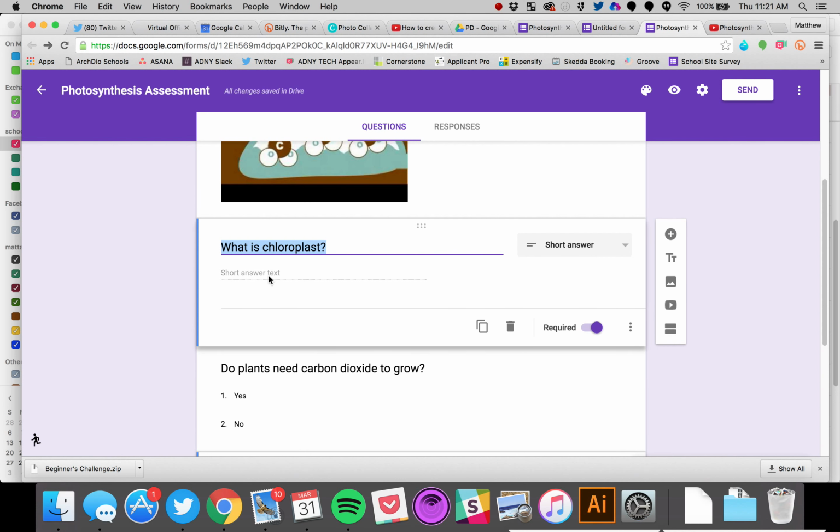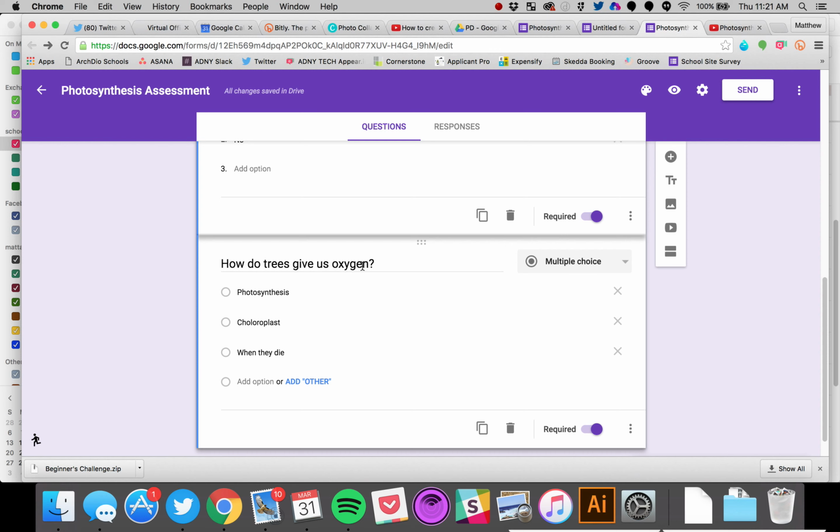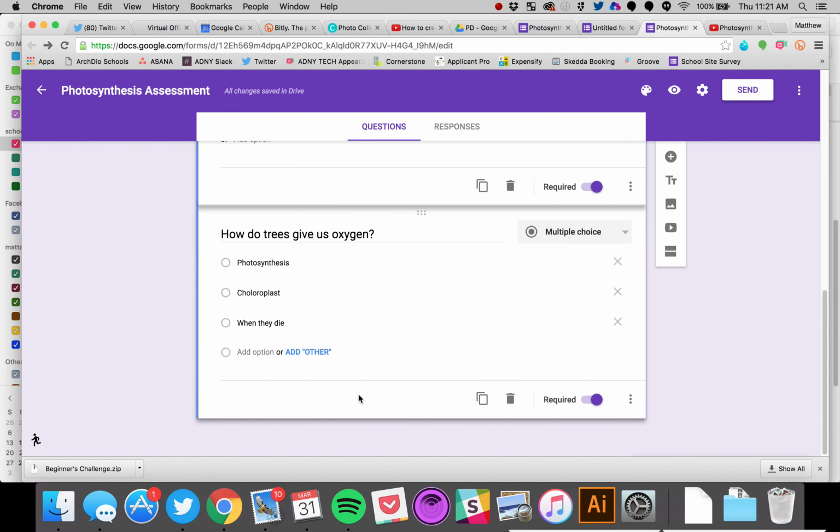What's chloroplast? This is a short answer. Do plants need carbon dioxide to grow? Is it a yes or no? That's a drop-down style answer. How do trees give us oxygen? And I'm going to actually add another question here.